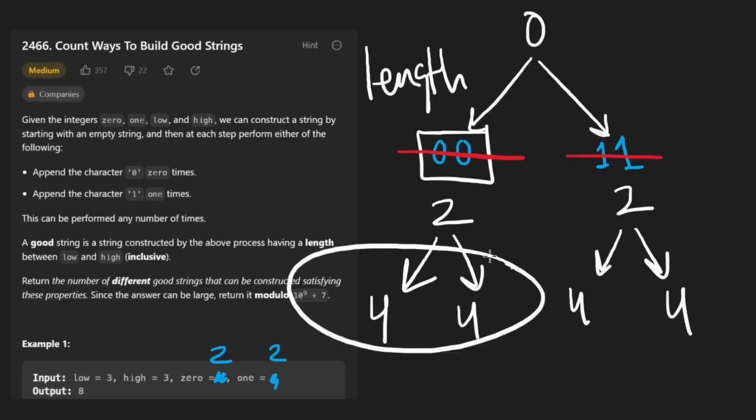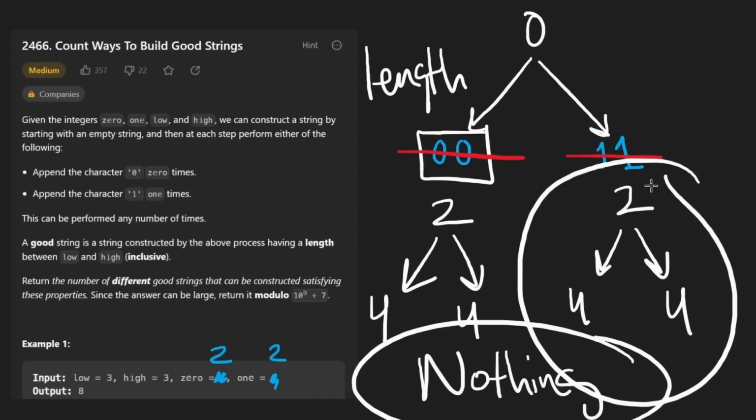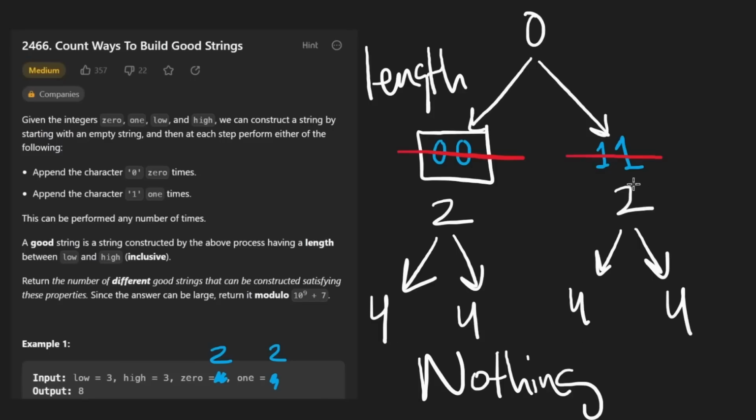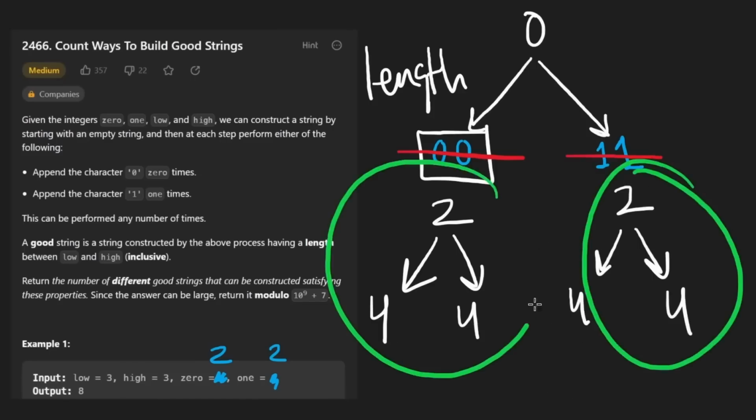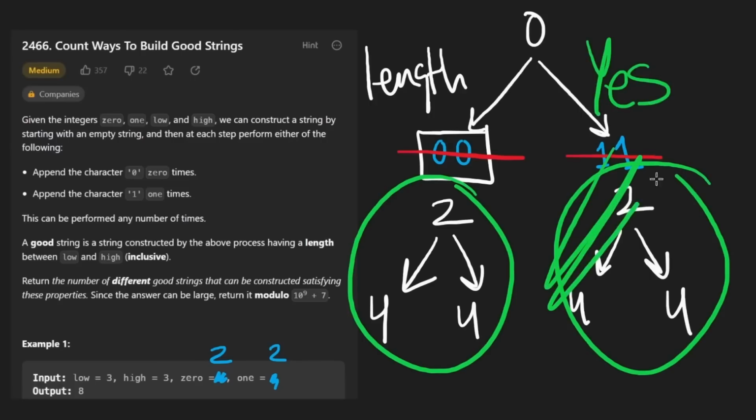But hold on, what's the difference between these two paths? The answer is nothing. But wait a minute, then why are we doing this repeated work in the first place? Well, technically, these two paths will lead to different solutions, not duplicate, different solutions. And remember, that's what we're trying to count, all the different good strings. So we kind of do have to go down both of these branches, but aren't these branches both going to return the exact same value? Yes. So therefore, this is repeated work.